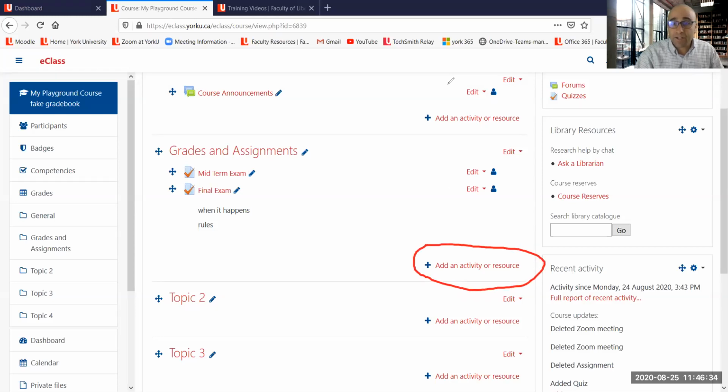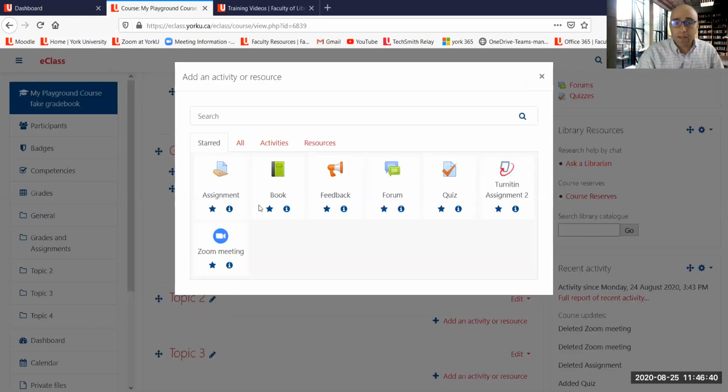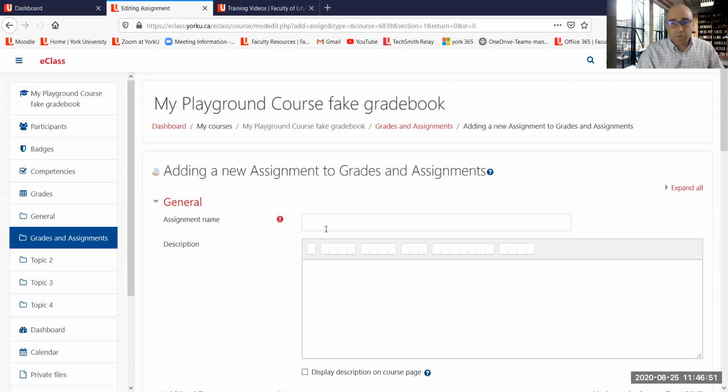I'm going to click and add an activity or resource. Okay, we'll start there, add an activity or resource, and I'm going to add an assignment. So the first essay is not going to be a Turnitin assignment. It's just a straight essay the student's going to do. And I click on assignment, and this will be essay 1.